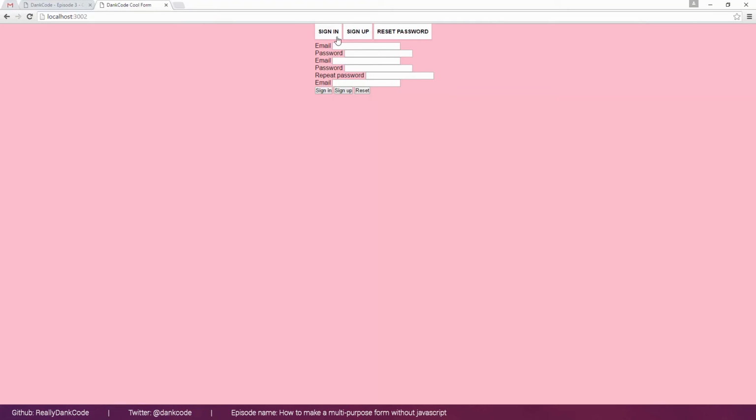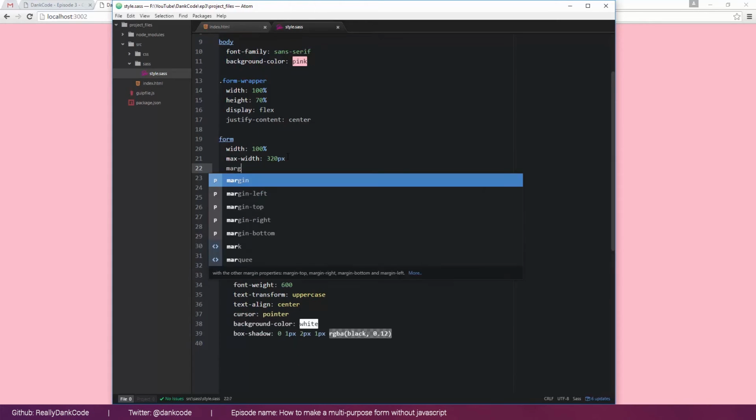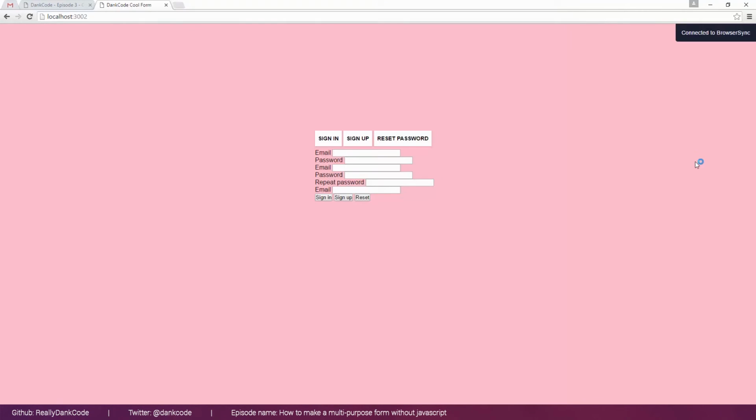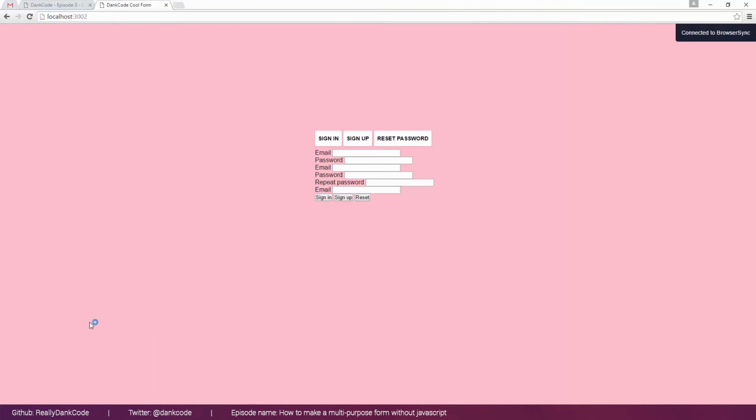Yeah, that does look terrible. Let's just push it from the top. Say margin top 75 pixels. Yeah, that looks fine. And we also want those round corners on the buttons. Border radius 3 pixels. 3 pixels is fine. Nice. I like that.